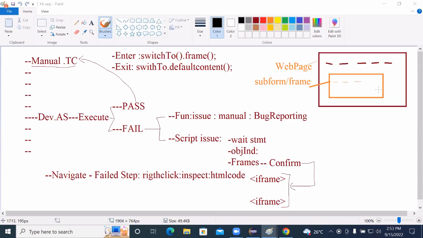Take the first step. Open application. The first step is to open the application. Take the next step.